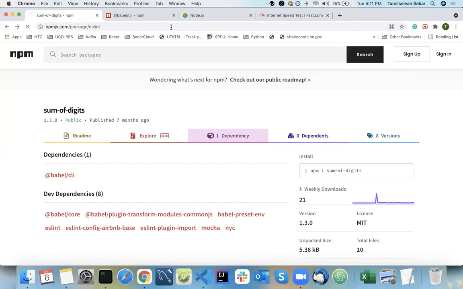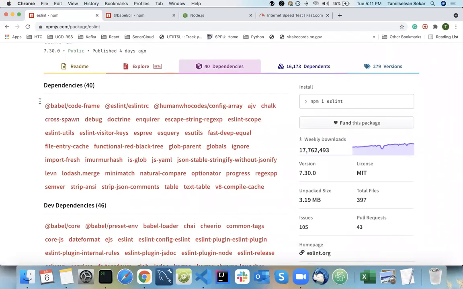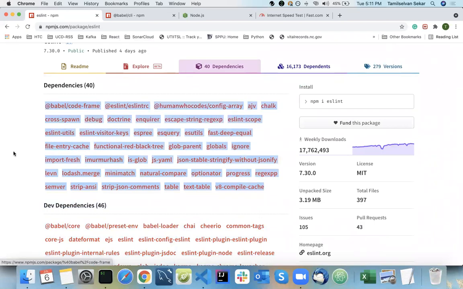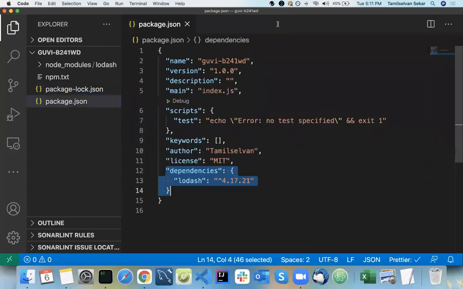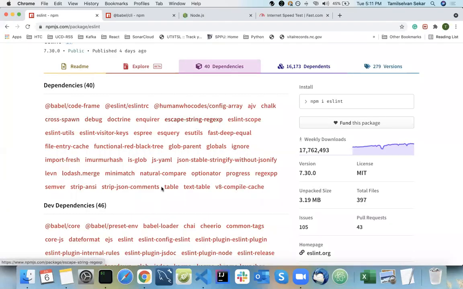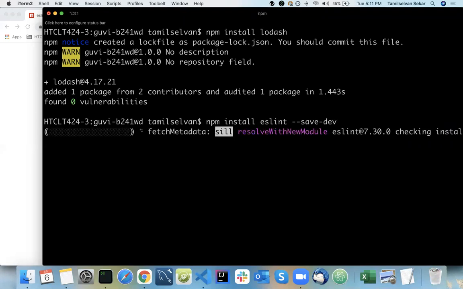So ESLint. I told you, right? The dev dependency. If you install a dev dependency, see, ESLint uses 40 packages. These packages will be installed in our node_modules as well, and those trackings will be available inside your package-lock.json. And that particular package may have a dependency on other packages as well, and those things will also be installed. See, npm install eslint --save-dev. It's a dev dependency, right? So this is only for development purposes.